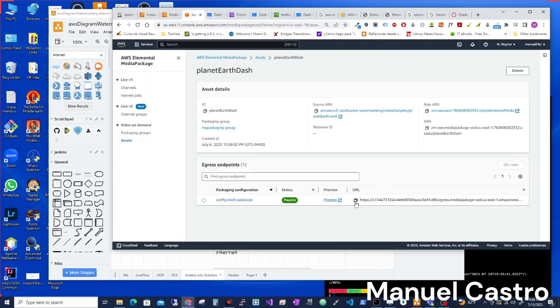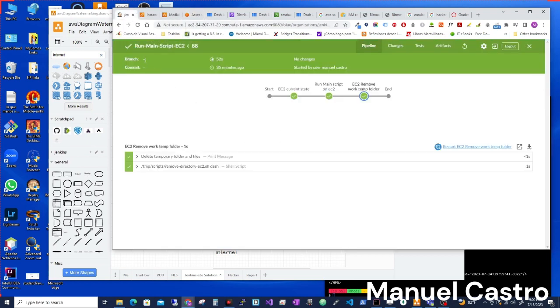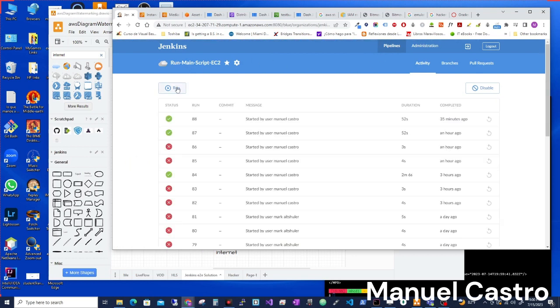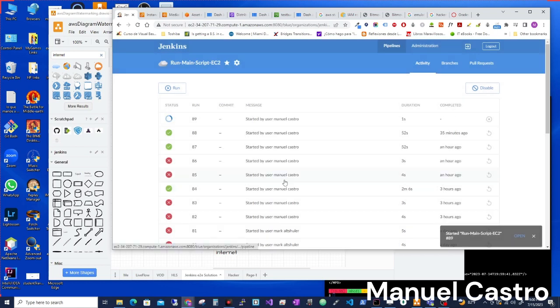The first thing we're gonna do is get the URL, right? And then we're gonna come to our Jenkins, and we're gonna run the main script. That's gonna be the first step. In the main script, we're gonna select our output directory. This is gonna be the directory where we're gonna save all the information of what we're doing, right? And then we're gonna put our link here. I'm gonna paste the link.